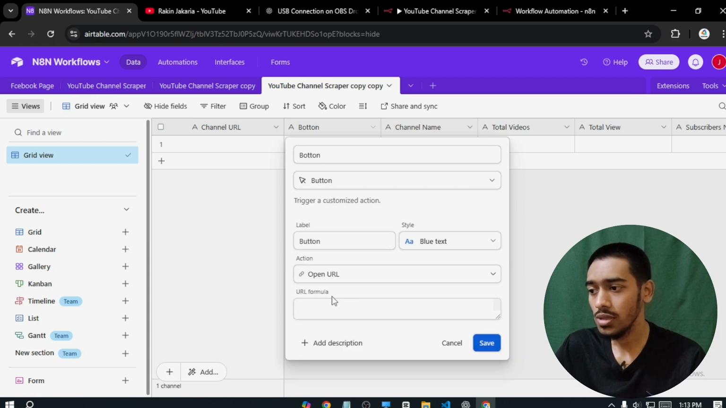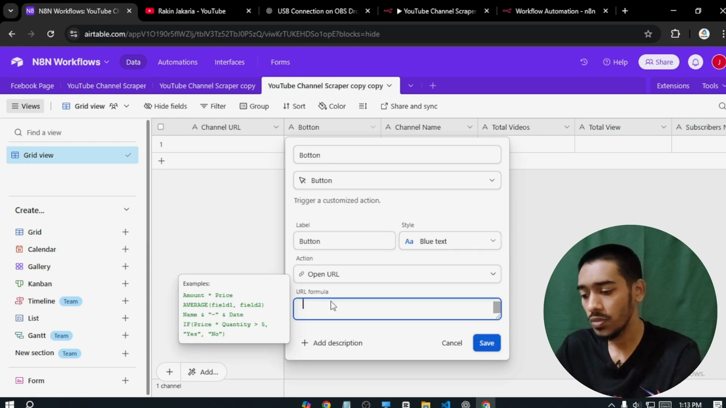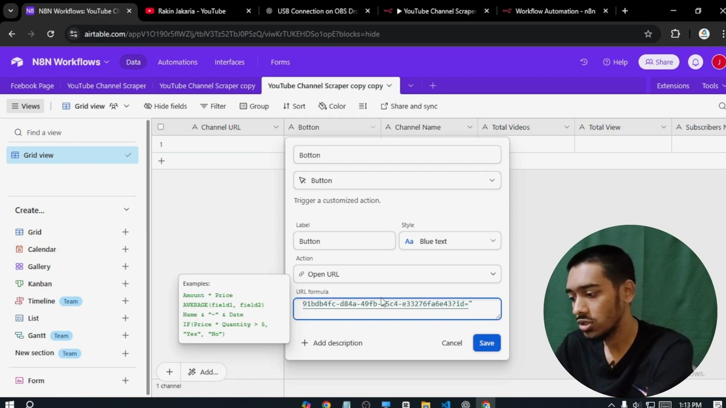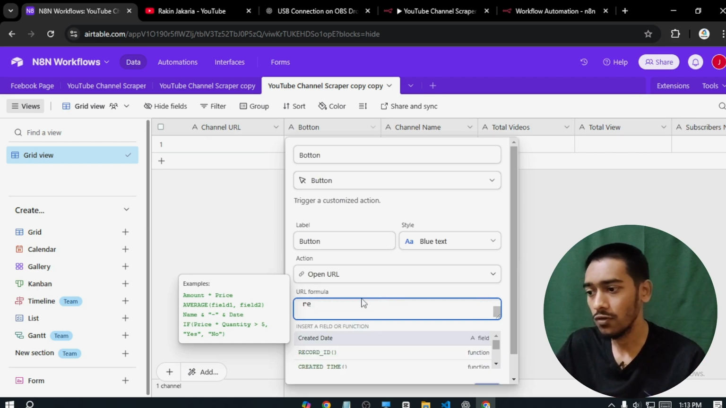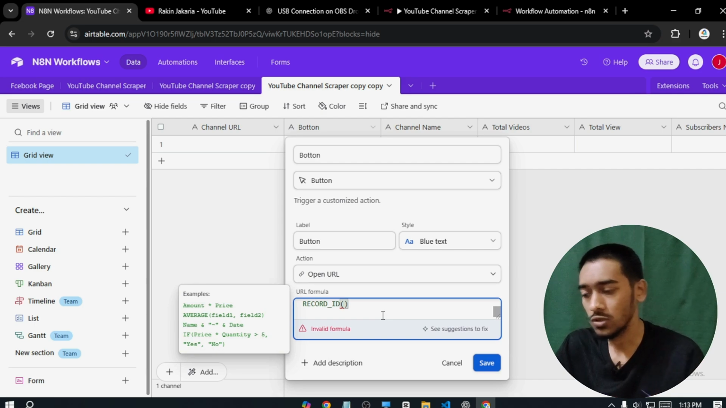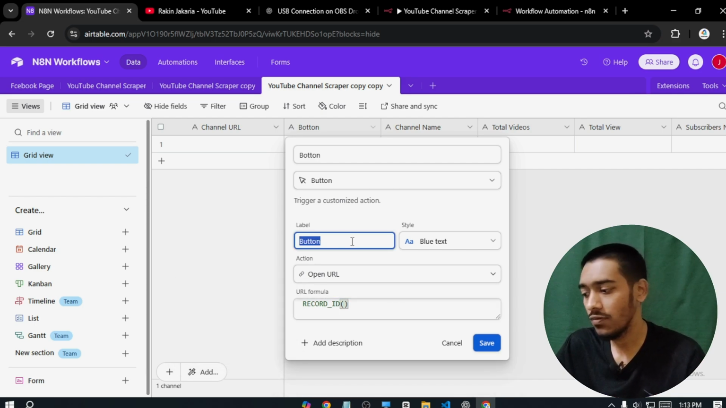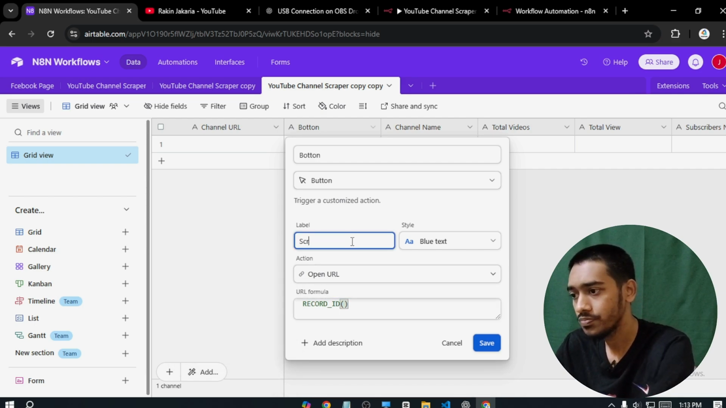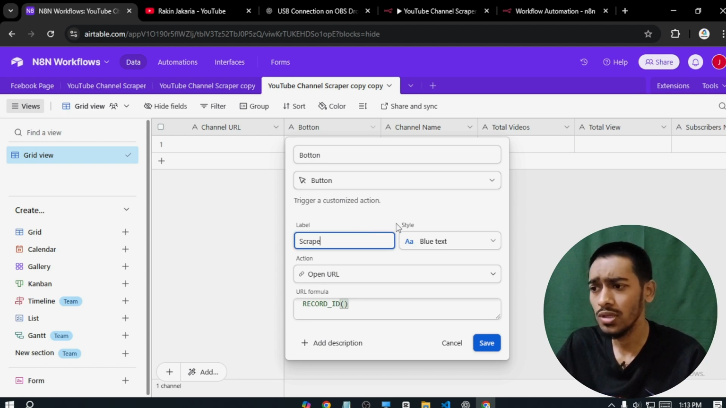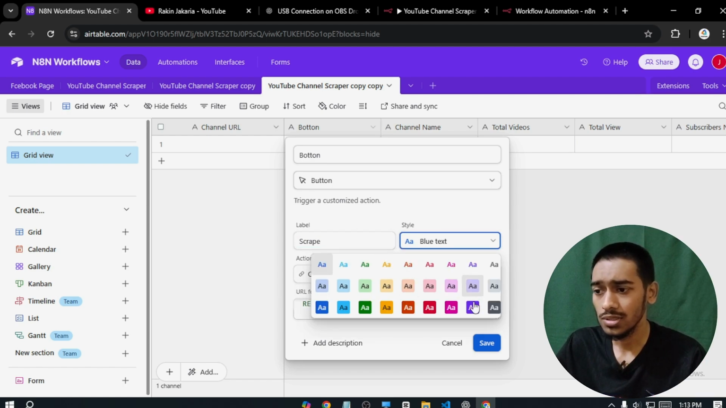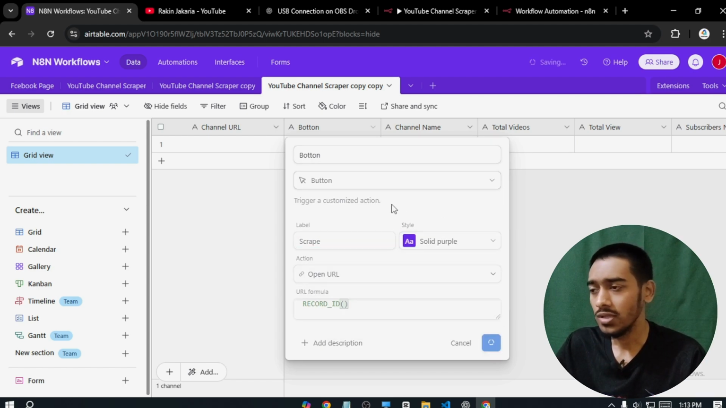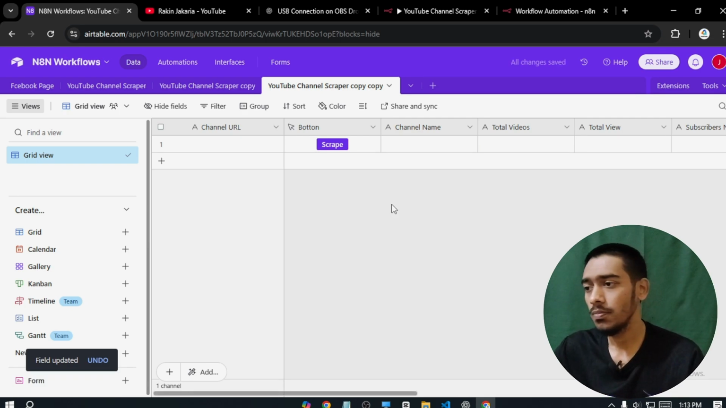In the formula section I have to give the double quotation, and inside the double quotation the URL, then a question mark, then ID, then equals, then come out of the double quotation, then the ampersand, then call the wrapper function, this one, then close the wrapper function with the bracket. That's it. For the label, just name it scrape. For the style I'm going with this one. Save. That's how I created the button.